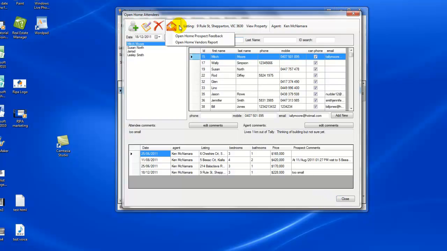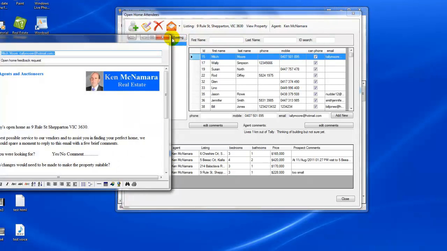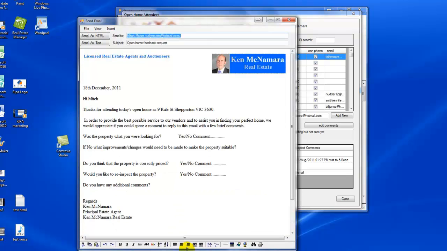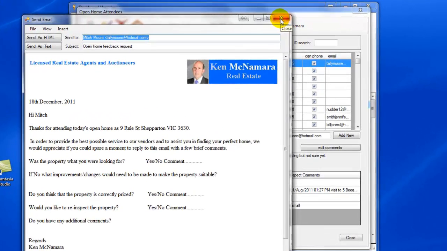click on this down arrow, and we have 2 choices. The first one's an open home prospect feedback report. So when we click on that, there's automatically an email generated which goes to the prospect. Thanks him for coming to the open and asks him whether he's got any comments about the property.